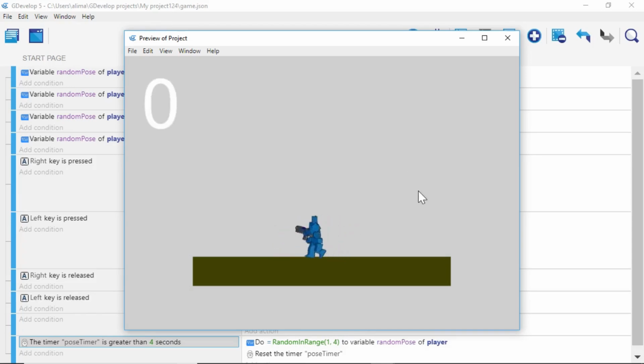When I press to the right or to the left, he walks like he's supposed to, and then he goes to his idle pose, and then he goes back to his random pose. For the purposes of the demonstration of showing you this now, I have the pose set for every 4 seconds. During the tutorial, I have the random poses set for every 8 seconds.